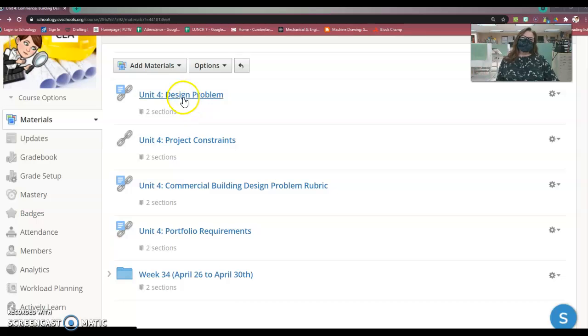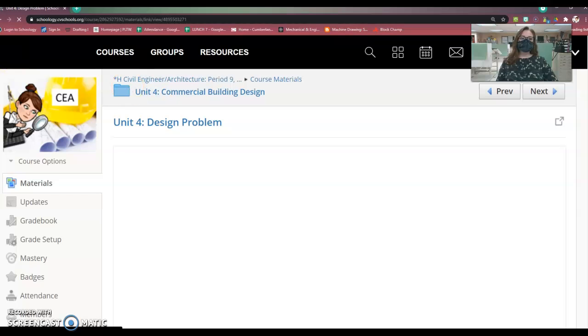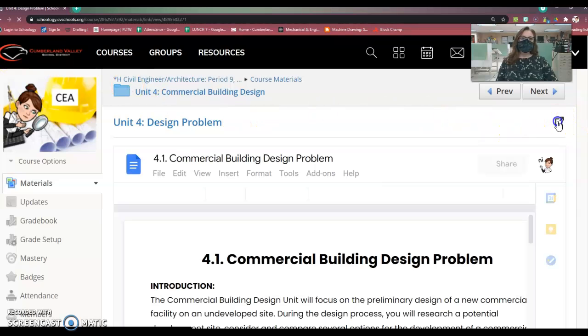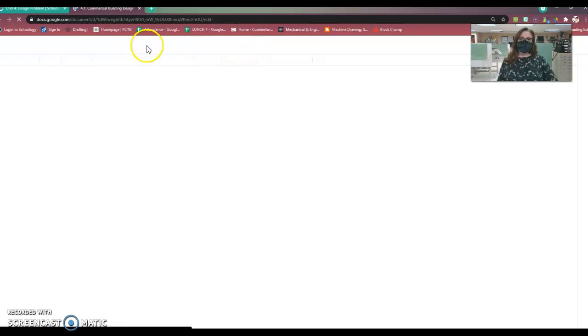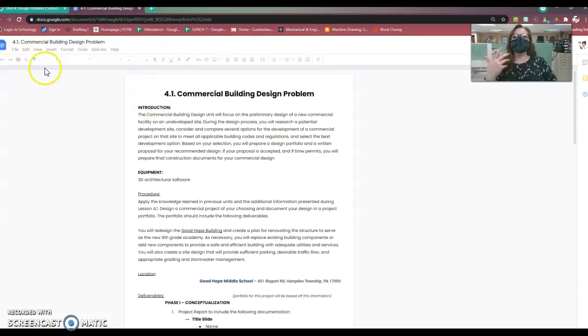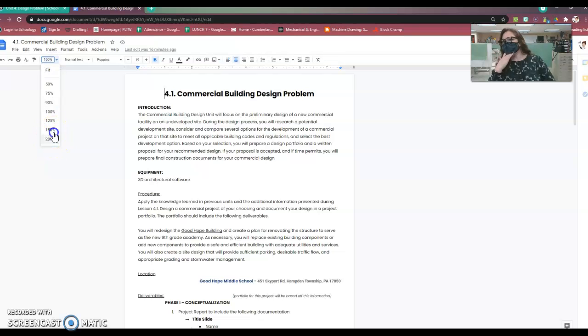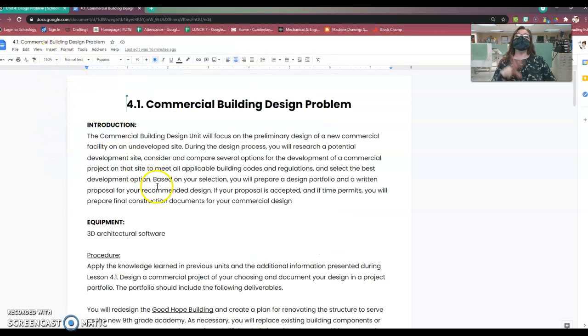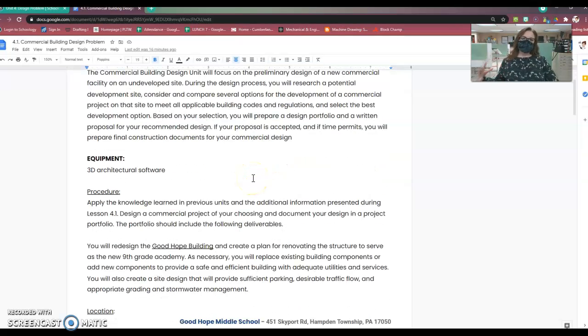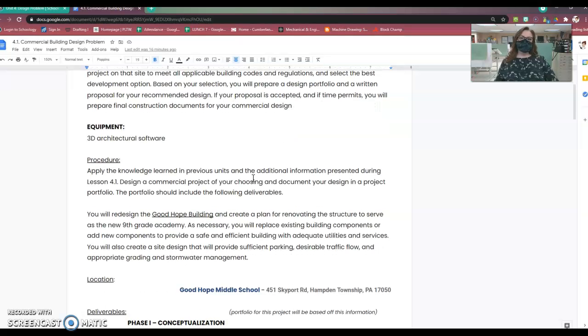So the first thing is the design problem itself. If you click on this link, sorry, my computer is taking its sweet time today. This will give you the commercial design problem for Unit 4. I do want to go over this really fast if my Zoom options will load. There they are. All right, so this is a commercial building design unit, and it's going to focus on designing a new commercial facility. This one is not undeveloped. This one is fully developed, and you're going to recognize it.